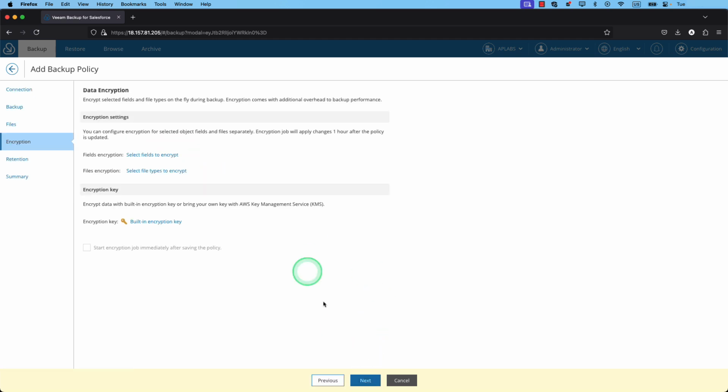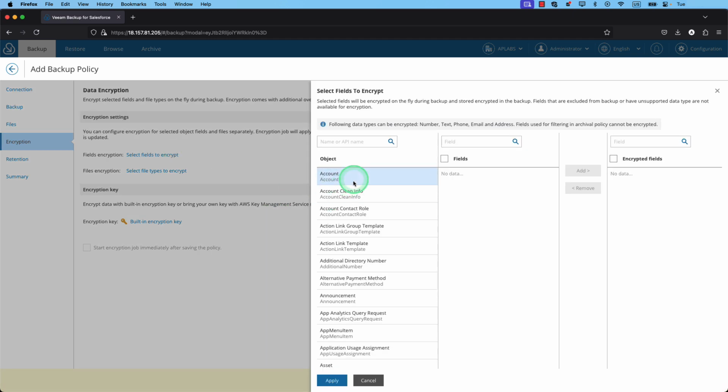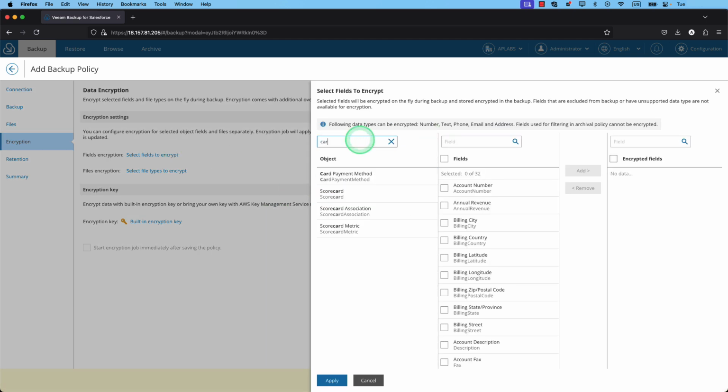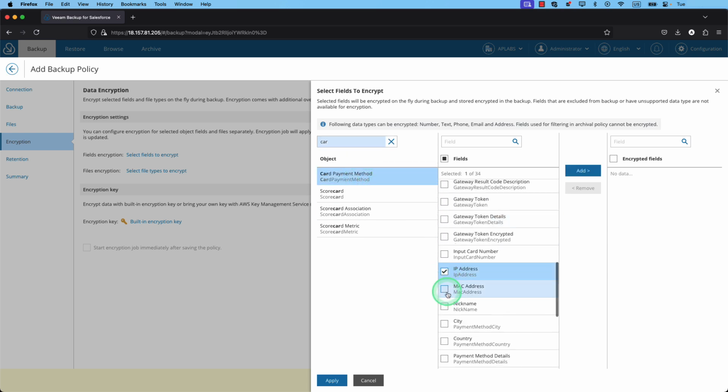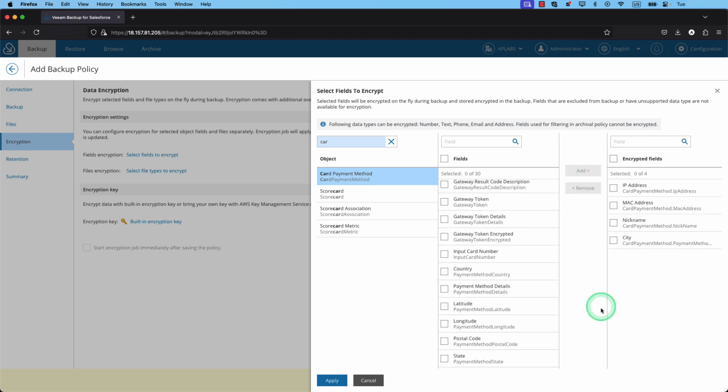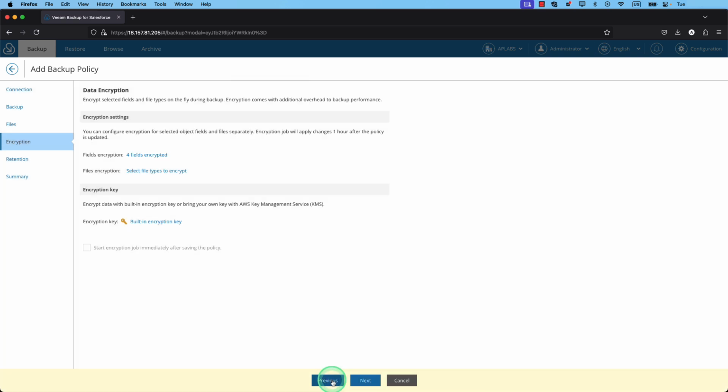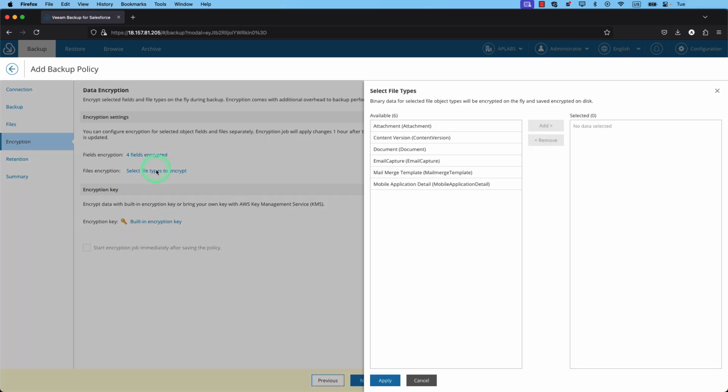Now it's data encryption at rest and its configuration settings. You can set it up for the most sensitive object fields and file types. By default, you are offered to use encryption keys that are generated by the application itself, but it's very easy to switch to AWS Key Management Service. Keep in mind, those settings are available to backup operator and administrator roles only.